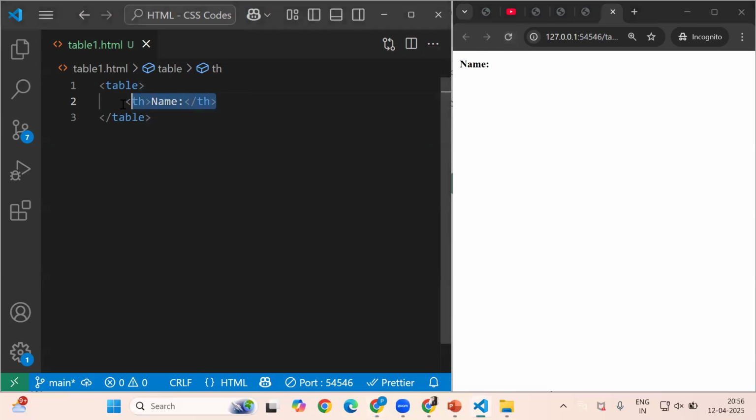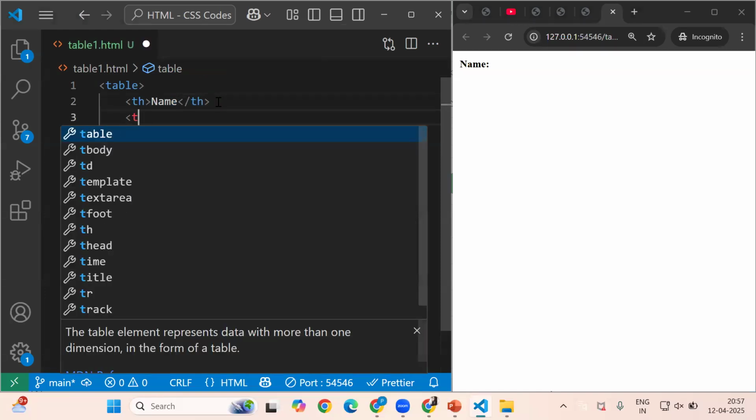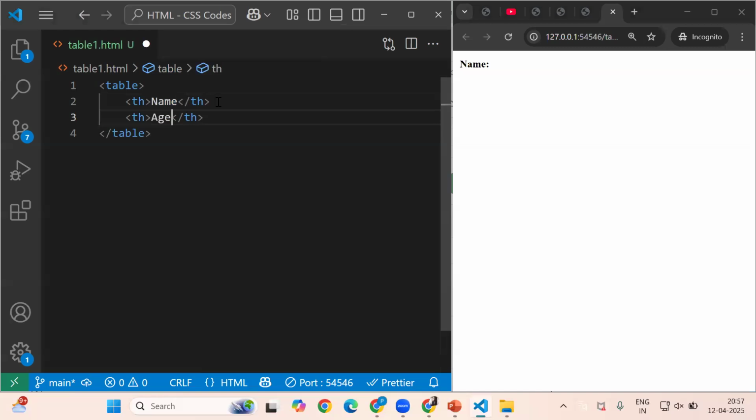Next table heading, see, this colon I am going to remove from here. Next table heading is age. We'll save the code and refresh. I got age. Again, the next table heading is, let's say, city. We'll save and refresh. I got a city. So table heading means column names, because whenever we create a table, we will have column names, right? So these three are the column names.